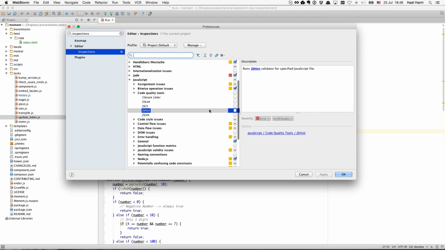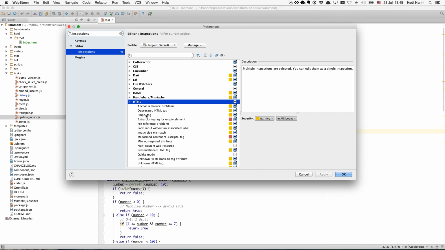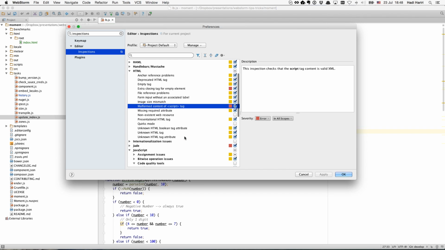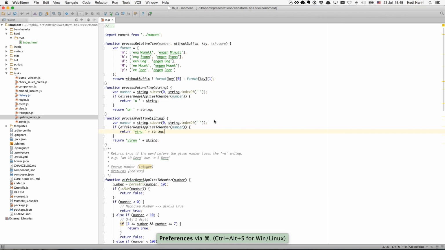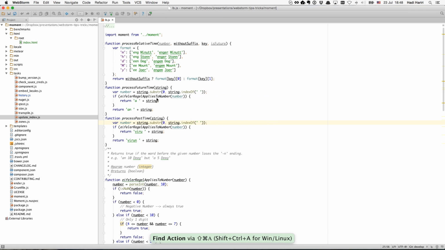Now, all of these inspections are built in, and they apply for HTML. So I can have, for instance, empty tag, file reference problems, etc. But they also, all of them basically are built in. The only way for you to extend this would be to write a plugin. However, we have another feature which is really rarely used by people, which is called structural replace and search. So let's do a search structurally.